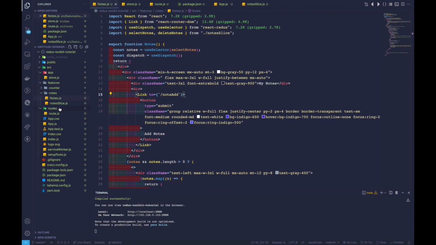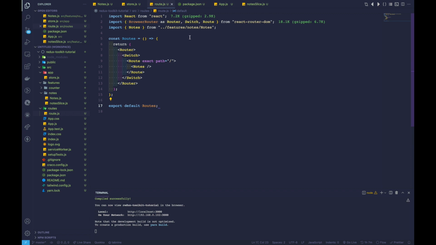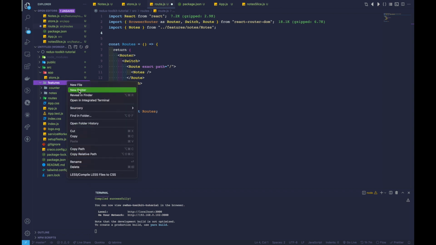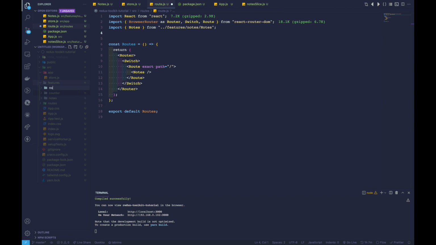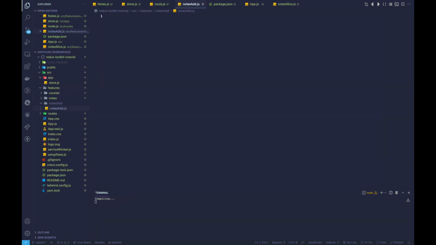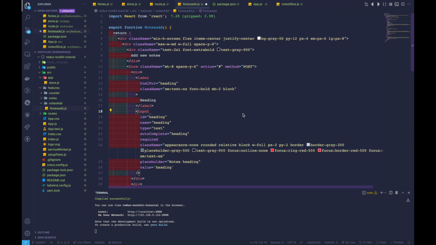But anyway, we will just go to routes, and inside that route we will first create a new slice, I guess. So let's create a new slice with a new folder and call it notes add. So inside of notes add.js, we will create a form with the help of Tailwind CSS. So I'll just add forms to our notes. So I have just added some styles with Tailwind CSS for our forms, which is the add a new notes form.